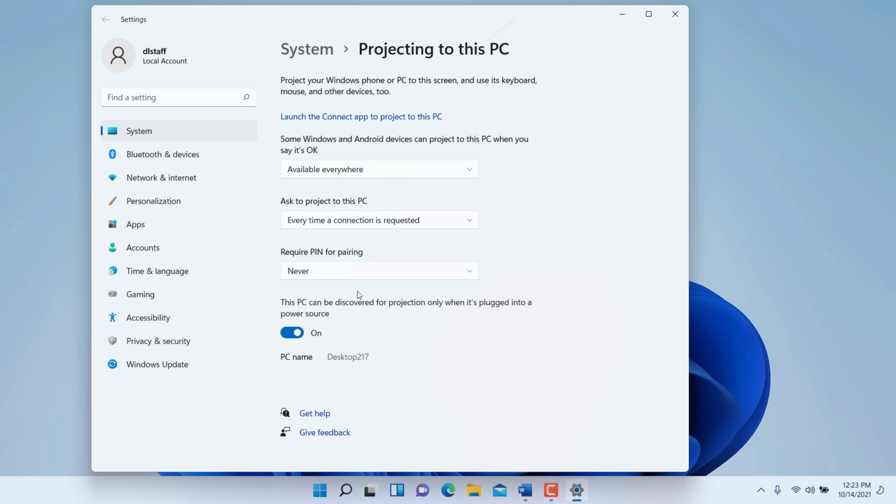It's up to you, but you'd have to give that user then the PIN in order for them to project to your PC, to mirror their screen to the PC. Once you're ready, by the way, there are additional help options down here at the bottom as well. But once you are ready to allow somebody to connect to your PC, you'd basically click here to launch the Connect app. That is making your computer available for somebody to connect. It's making the computer discoverable in the network to connect.